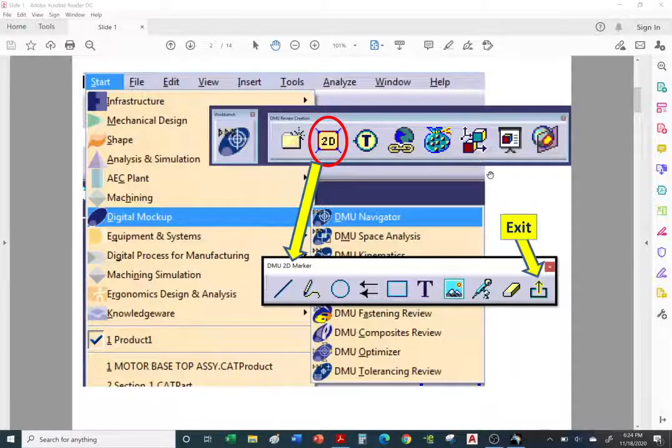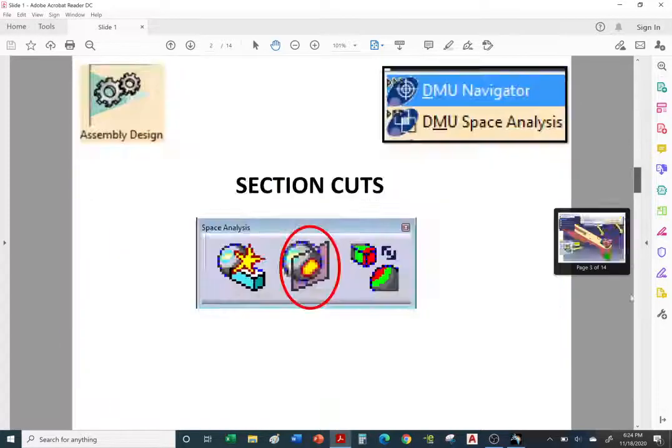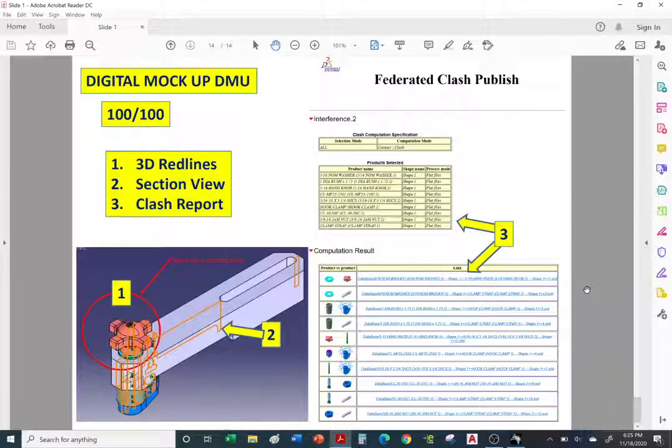All right, so let me go all the way down to the last slide. Our digital mock-up assignment for this lecture is going to be worth 100 points. We're going to do three things. First thing we're going to do is redlining. So we're going to do 2D redlining on a 3D CAD model. Okay, so you can see red lines here. When you submit your work, either your boss, supervisor, the lead engineer, or a checker is going to look at your work and check for mistakes, or maybe ask you to make some changes. Okay, so we're going to first learn how to redline.